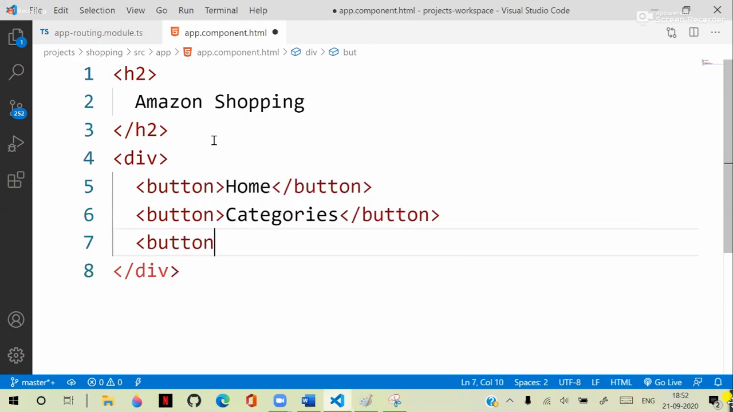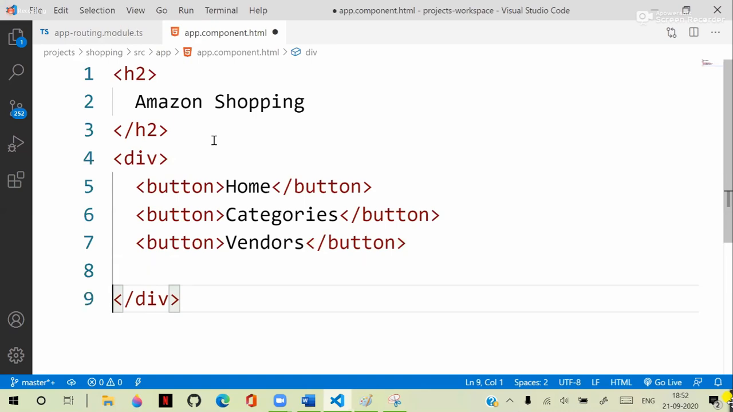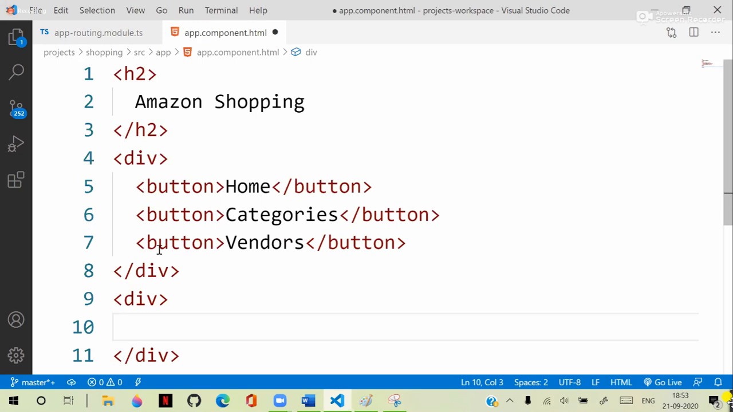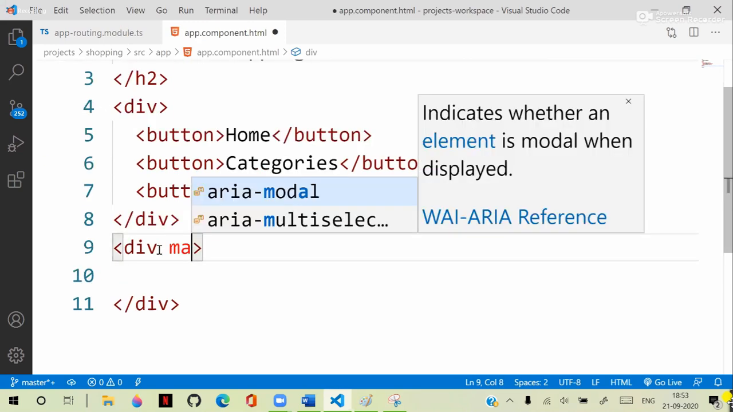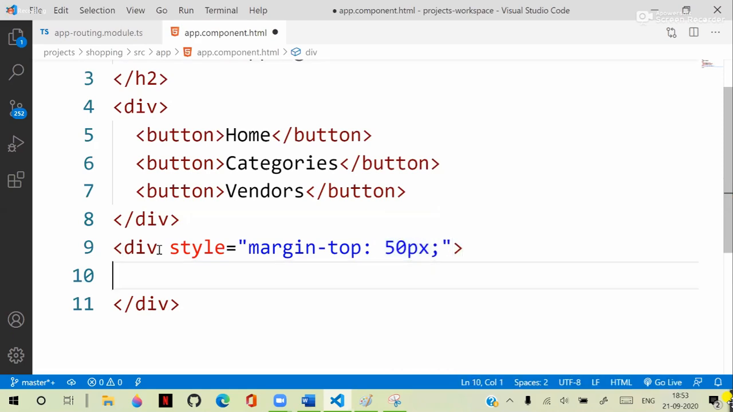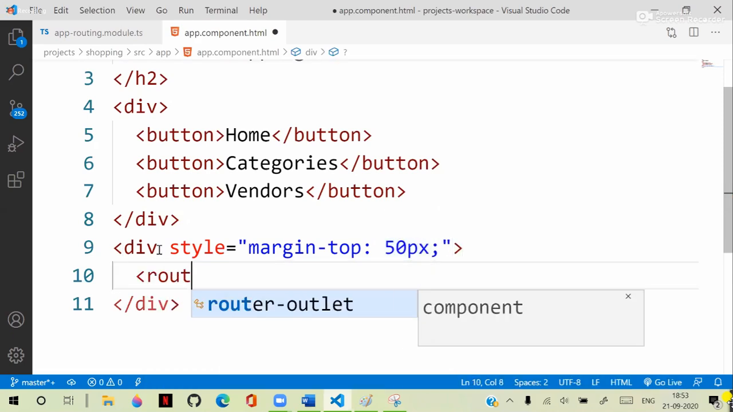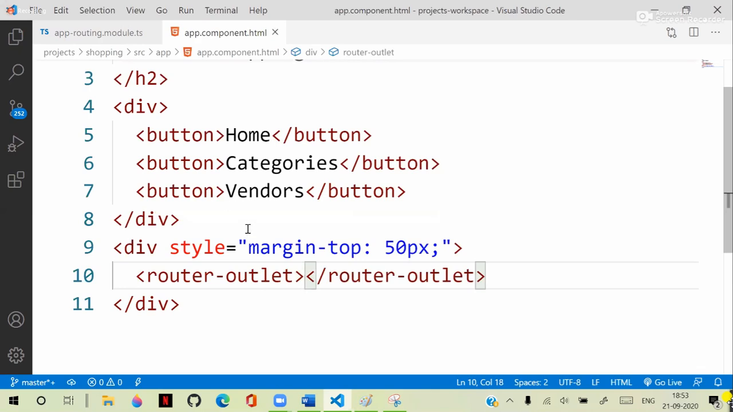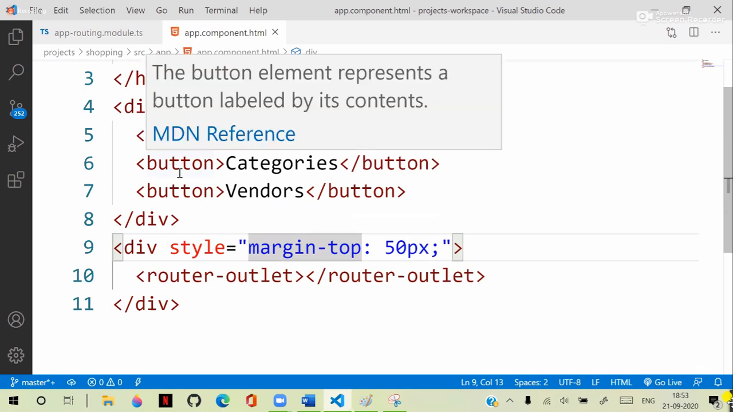Another button we define as vendors, just a button we are configuring. And below this, we will keep another div. In this div, for style, I'm just giving a margin top of some 50 pixels. And here I will keep the router outlet. Now, important, on this button click, it has to navigate to those modules.